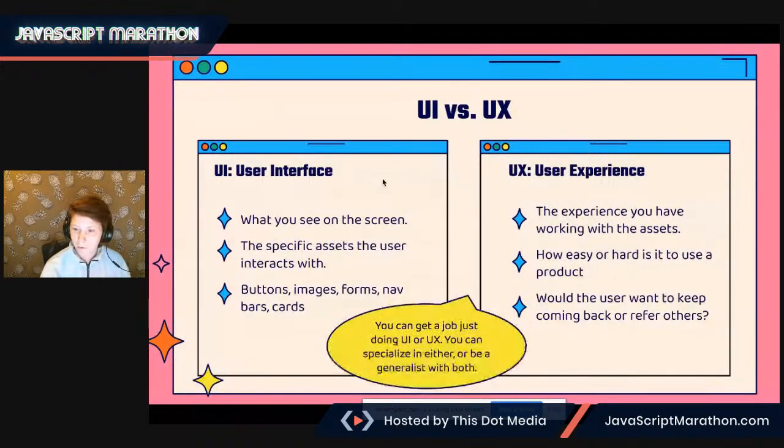So as I said before, you can get a job doing UI, or you can just get a job doing UX. There's a lot of UX researcher jobs if you don't necessarily want to be in the design program designing, and you want to research and provide that valuable data to the people who are making the designs. Or, as I said, a lot of jobs exist where you become a generalist in both.